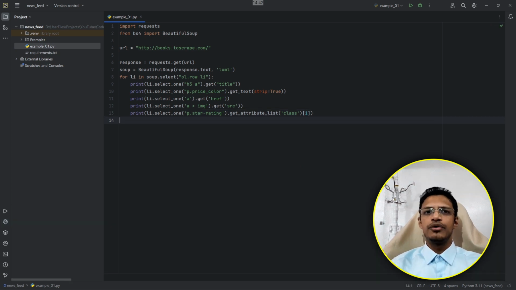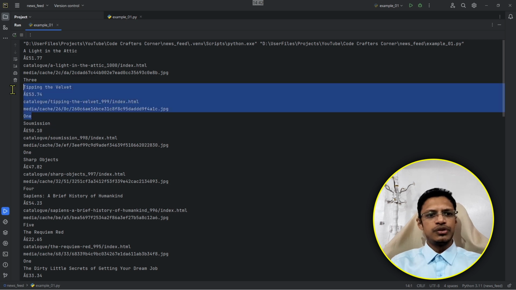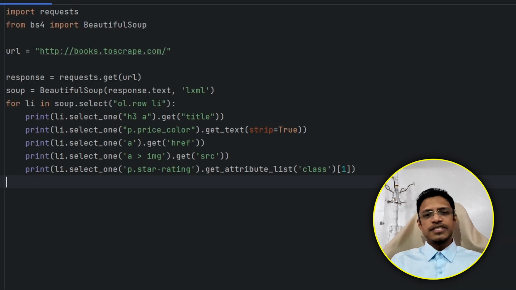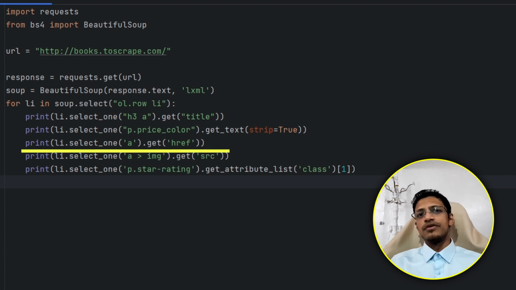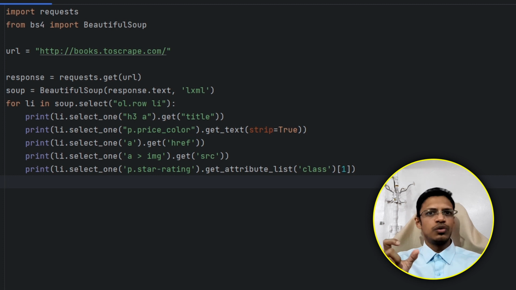Okay, so if I run everything now, you will see that we have the first book, the price, the link, the image link, and then the rating. Then we have the second book up to here, third book is here, and so on. So we have all the data. With this code, we were able to extract the title, the price, the link, the image, and we were also able to work around the visual element that was showing the rating. Each website will have slightly different tags, so understand the HTML, and get the data.